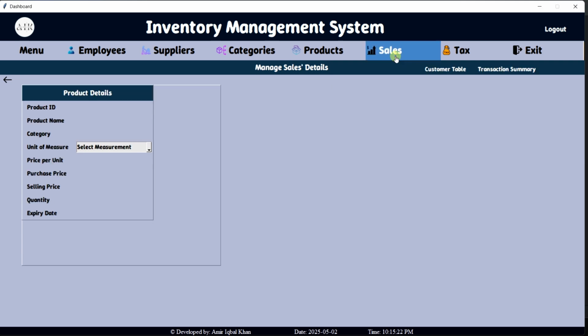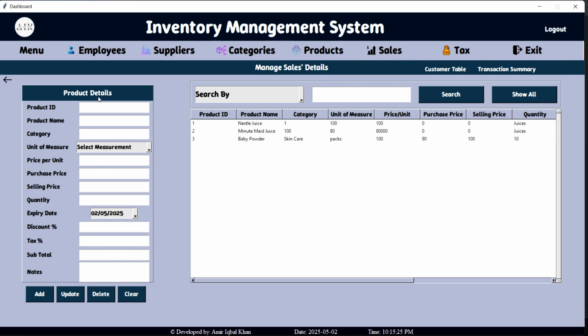The same with the sales. You have here the product details, but this refers to the sales menu. Here in the sales menu, you have the product ID, name, category, unit of measure, price per unit, purchase price, selling price, quantity, and expiry date. It has its own date here, the discount, the tax, and the subtotal in the note. So you can add, update, delete, and clear that in your database in the backend and also in the GUI tree view. The search is the same as the other menus. You can search it by product ID, by category, and by measurement.